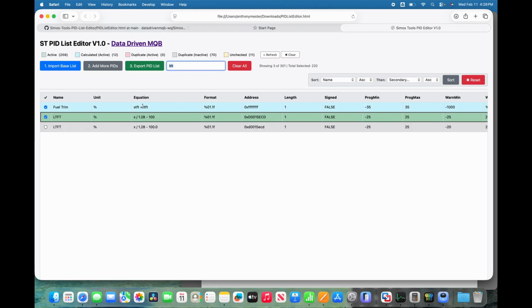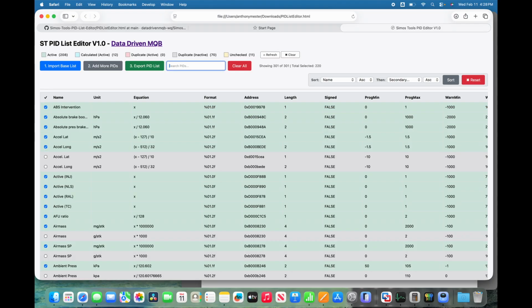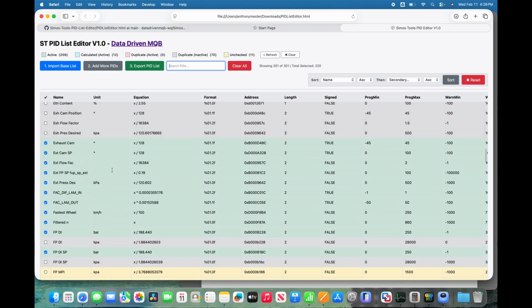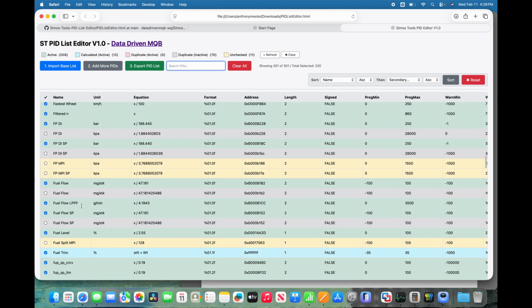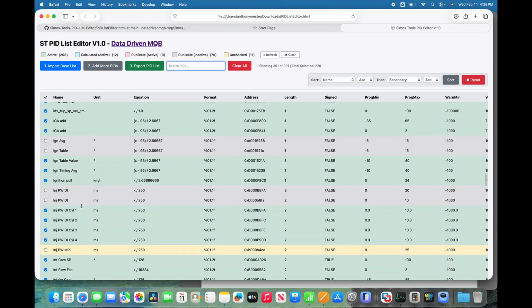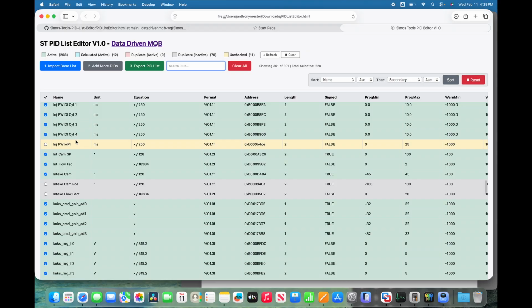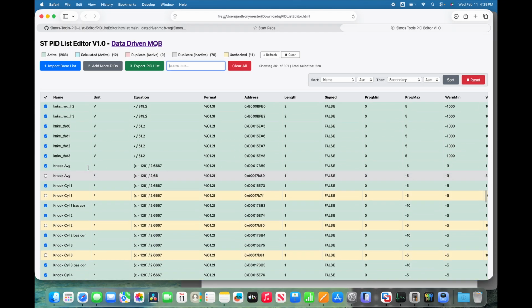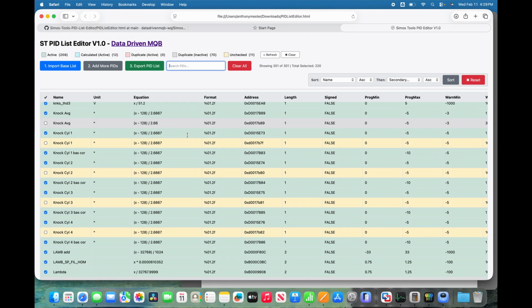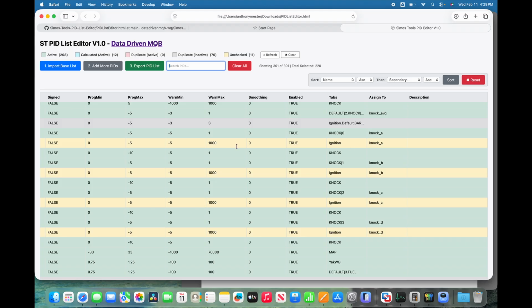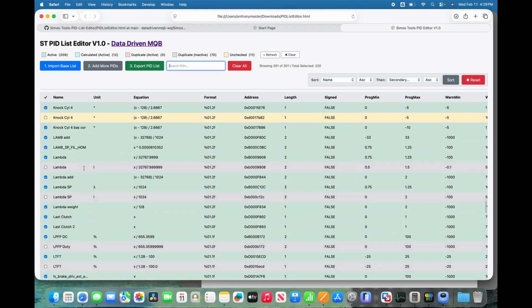And now this equation is referencing the correct things. I don't have any of my MPI related things enabled because I don't have MPI, so I'm not too concerned about that. Another thing with that, let's see here. Now there are different knock values that the ECU can save. I'm just going to leave the ones that I have checked because I'm just not too worried about it.